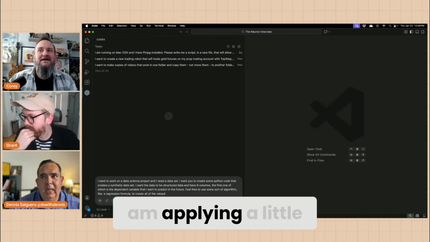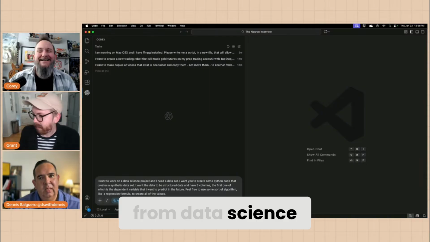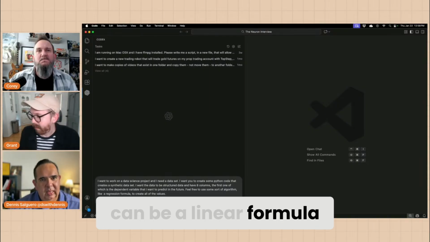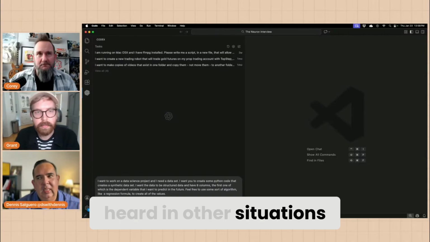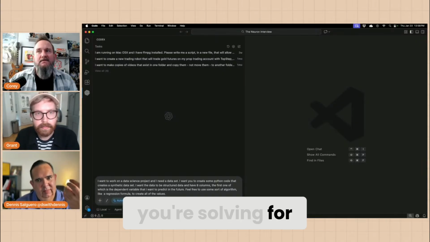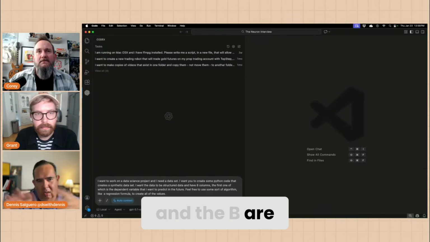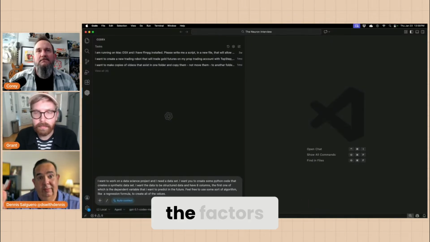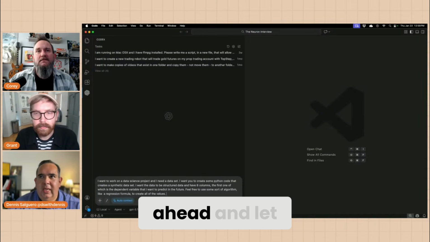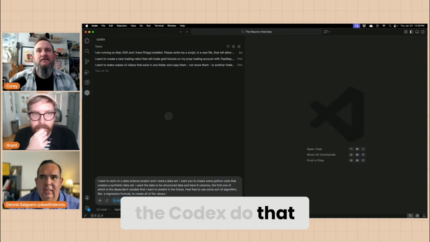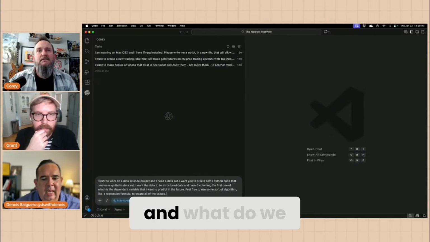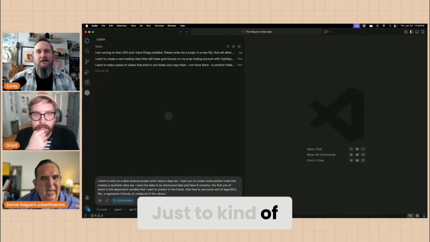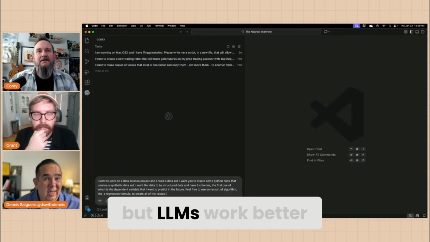So here's where I am applying a little bit of domain knowledge from data science, where I'm saying it can be a linear formula or some sort of regression formula, which is your traditional y equals mx plus b, which you might have heard in other situations, right? Where y is what you're solving for, the dependent variable, and then the mx and the b are the other variables that make up that number, the factors, right? So we're going to go ahead and let the Codex do that. And then now all we have to do is specify, right? How many rows do we want? And what do we want it to be saved as, right? Just to be a little bit pedantic, but LLMs work better that way, right?